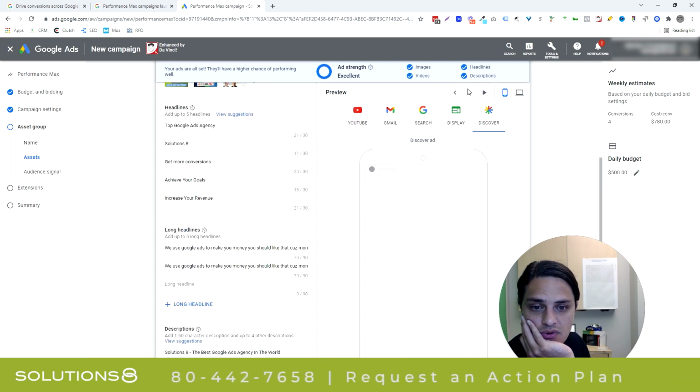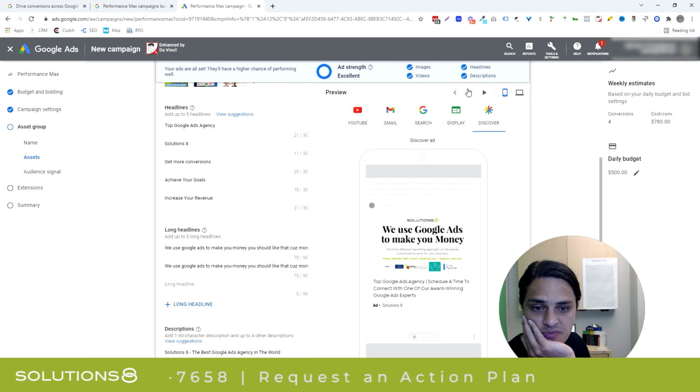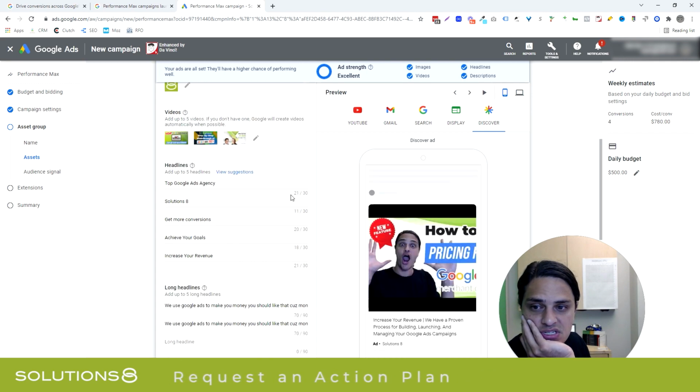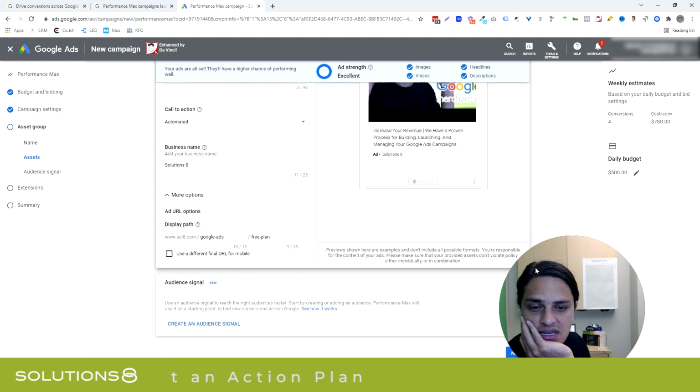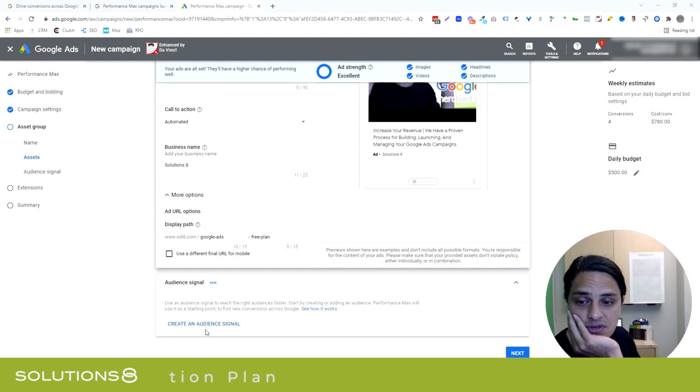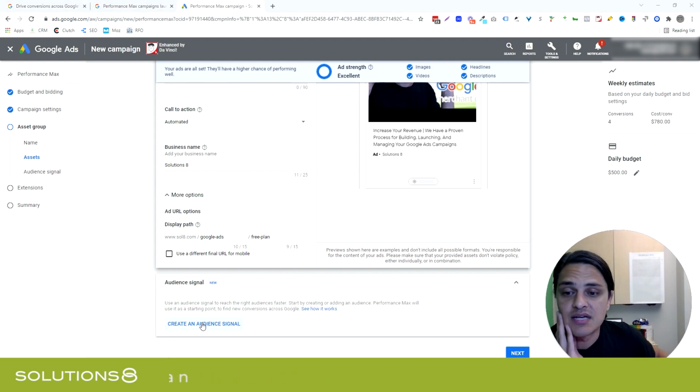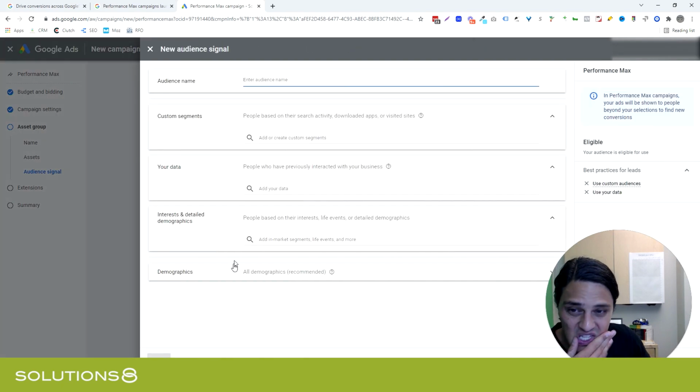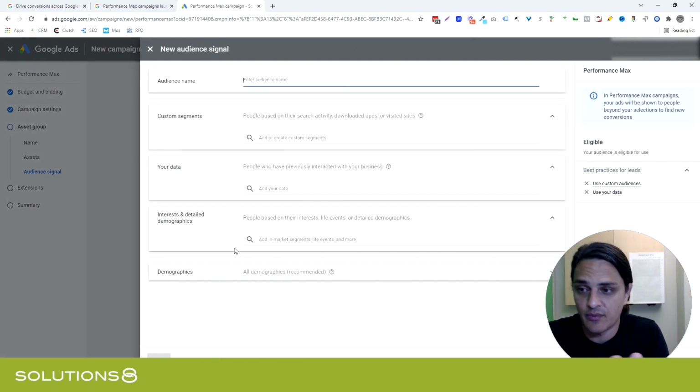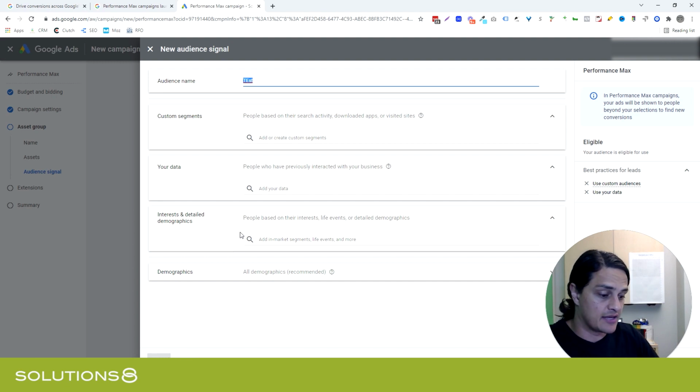And they'll actually roll. This will roll different types of media. So Google's going to take everything that you're giving it and throw it at just about everybody. This is where it gets nuts. The audience signal. Notice I haven't defined keywords, right? We haven't told Google where we're going. So we're going to build an audience together here.